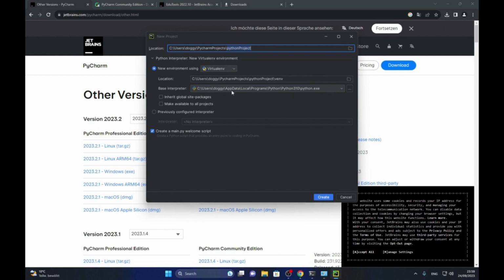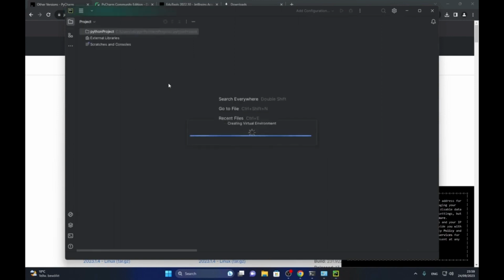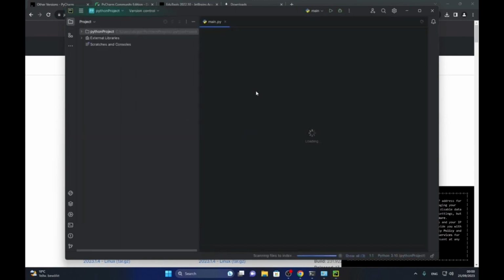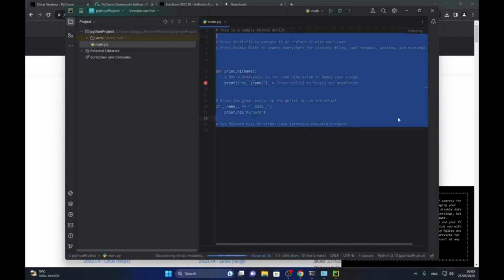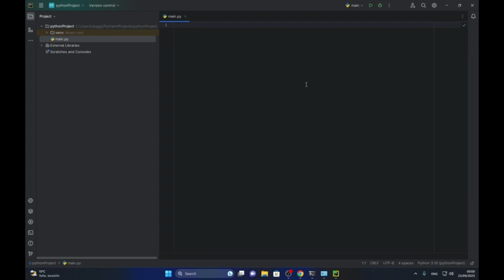It already realized that our interpreter is Python 10. Perfect. And yes, here is our first project. So now we can write our first program. And this is called, yes, Hello World. So what we're gonna do, we just want to simply write a program which gives us back Hello World.